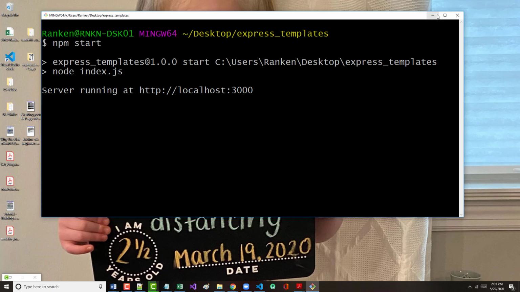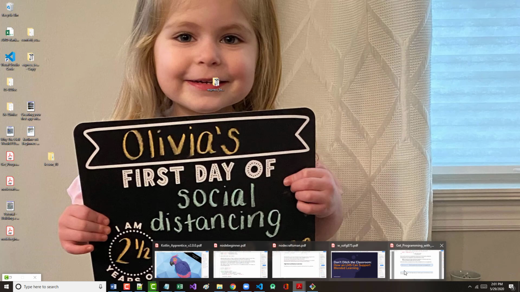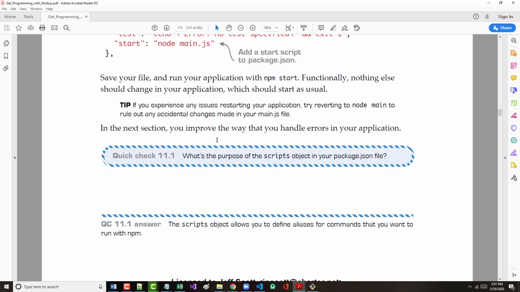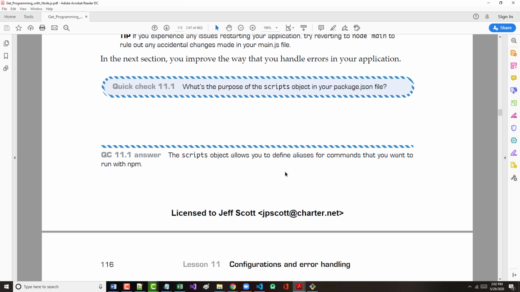Alright. Now, I still think I'm going to be getting errors. I don't even want to check that right now. It's the least of my worries. So, in the next section, you improve the way you handle errors in the application.